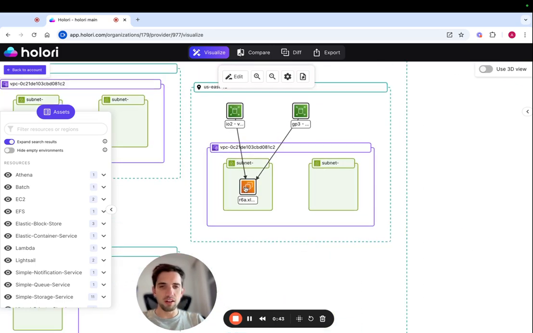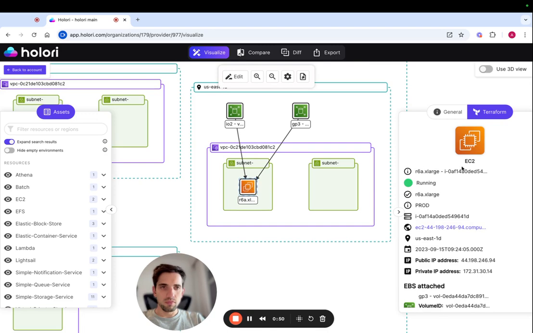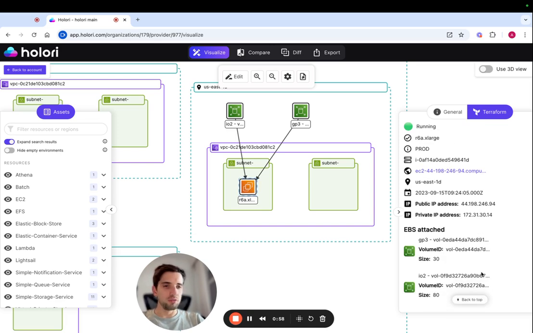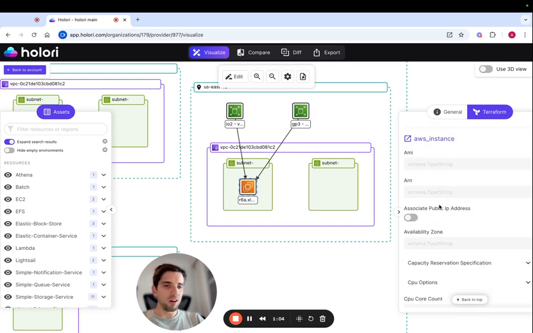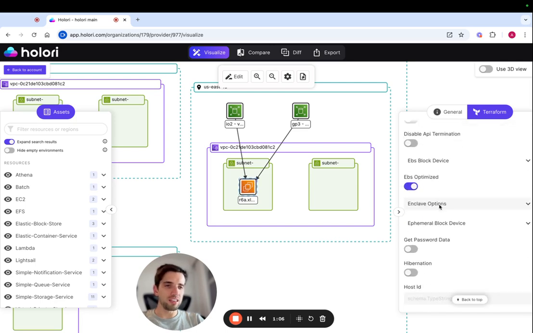I can also click on a resource. Details are then displayed in two tabs, General and Terraform. Here you see the resource name, the state, etc. You also see the IP addresses. You see which elements are attached. This is also visible on my diagram here using the arrows. If I scroll down, I will have much more information that is listed.